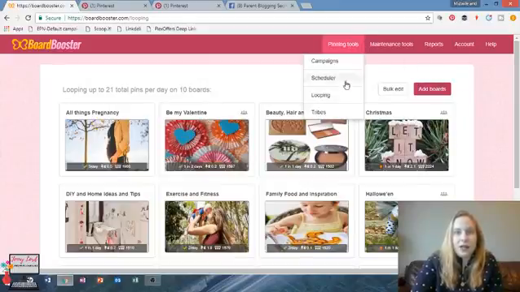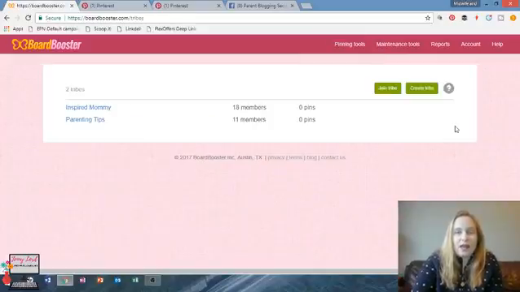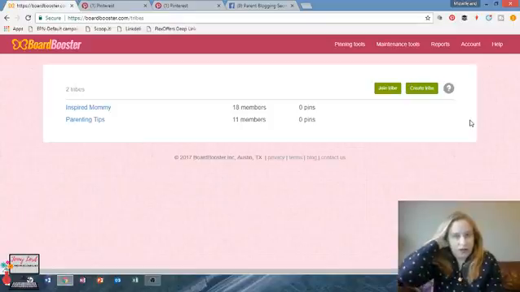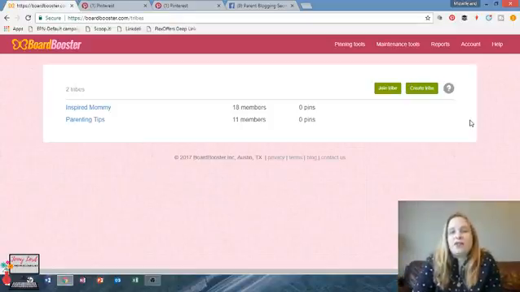So that's the looping. Now the other thing I discovered the other day when I was going through Boardbooster is they have tribes, which I guess is trying to get in like with Tailwind. So it's a bit like the tribes in Tailwind and the group boards. So I recently joined up with these 2 ones because I was having a look. But I haven't pinned anything to it, and I'm not sure how you do.